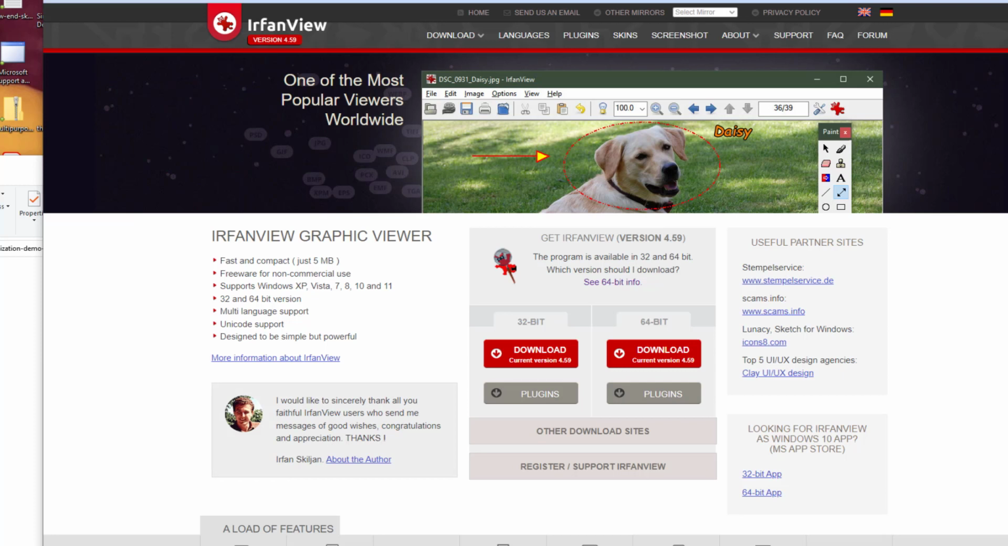You can view any file formats, any kind of graphic image formats, and videos as well. So I set it up as the default for any image viewing I do on my computer. So going right to the homepage, you can learn about it here.